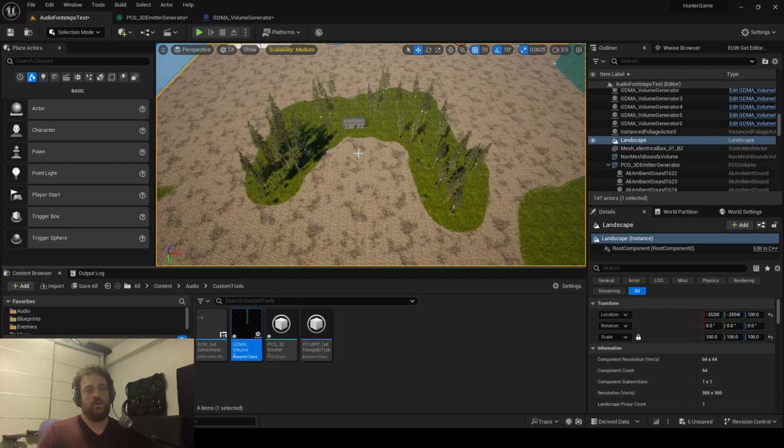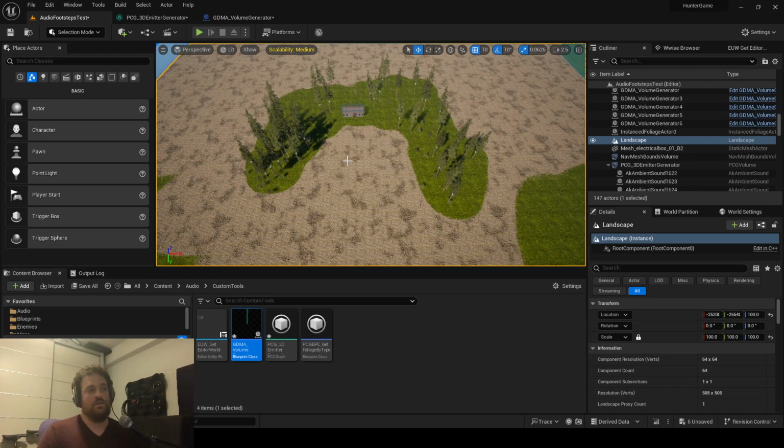So in the game I'm working on, there's a pretty big map and there's a lot going on. We have all sorts of different types of foliage, trees, bushes. We have different static meshes spread across the map, and some of them need audio emitters attached to them. So what I ended up making is a PCG tool.